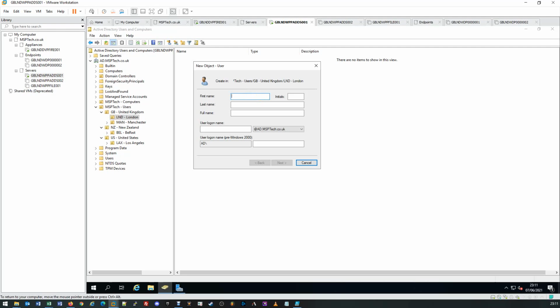In this particular example, we're going to be creating a user called Osborne Todd, and we're going to go through that process now. So in the first name, we're going to go ahead and type Osborne, and in our last name, we're going to go ahead and type Todd. When we type the first name and last name in, what we will see is that the full name of Osborne Todd is automatically pre-populated for us. Unless there's a reason to change this, we can leave this as default.